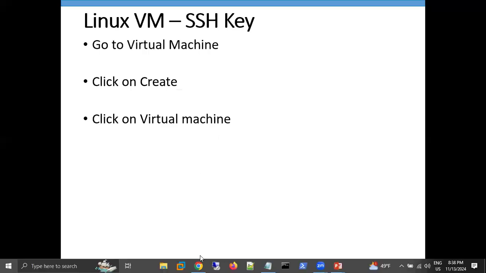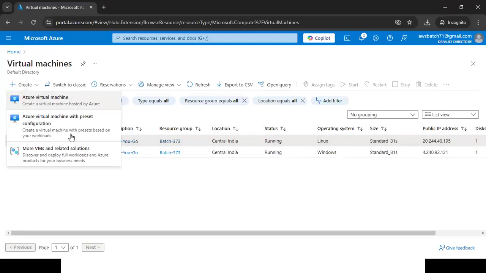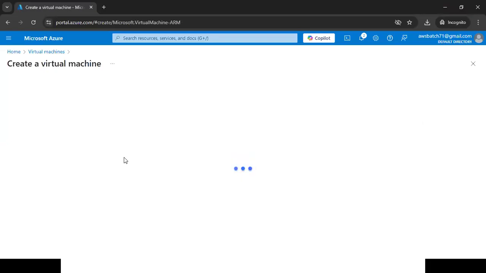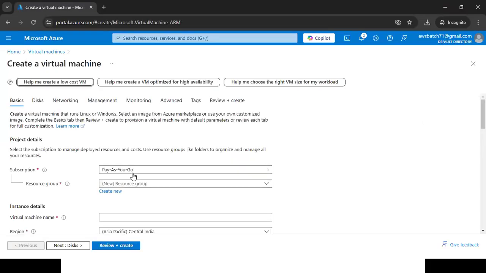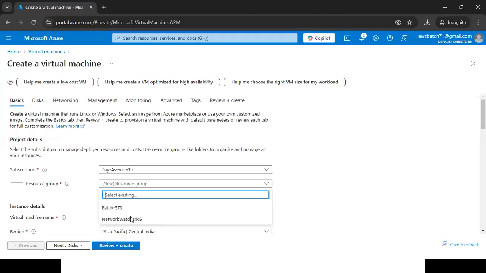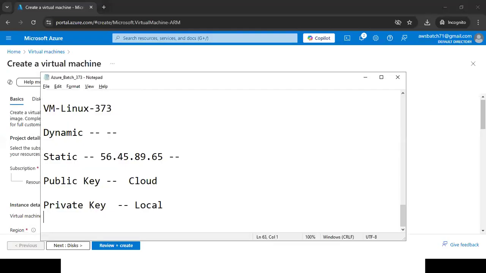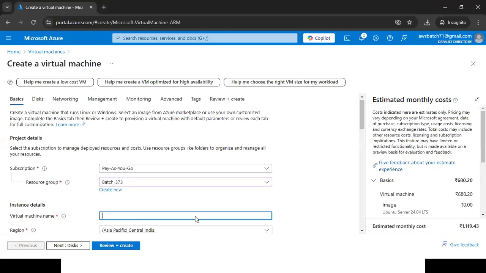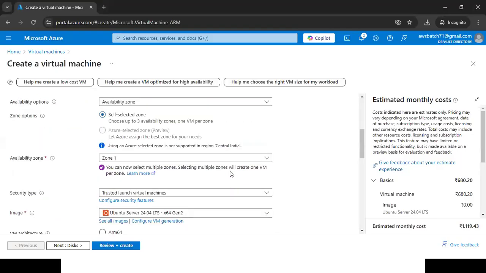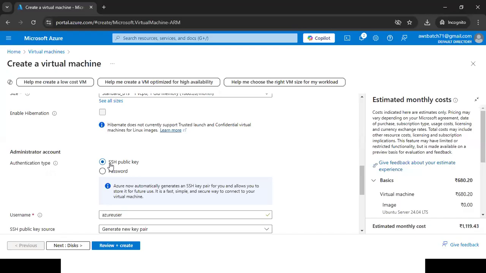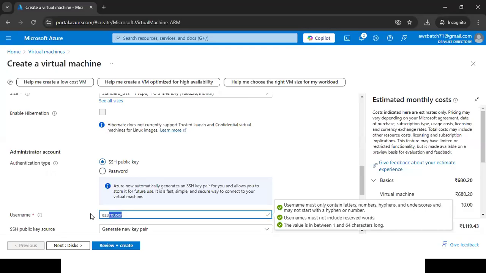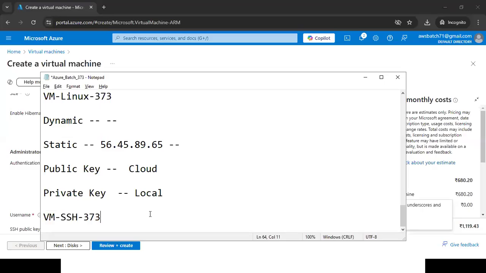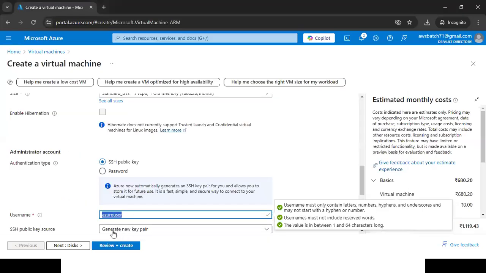But right now, let's focus on creation of our Linux machine with the help of an SSH key. Resource group, VM SSH 373, Ubuntu. Now here I'm getting SSH public key. The username by default they have given is azureuser, so I'm going with the default username. And we are generating a new key pair.